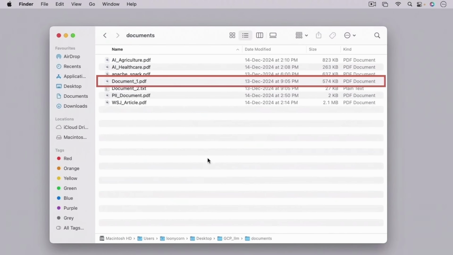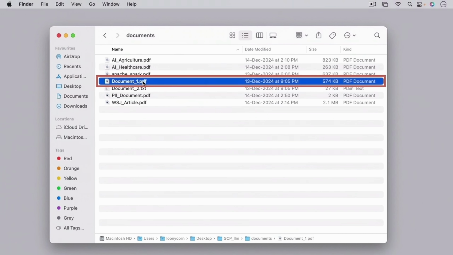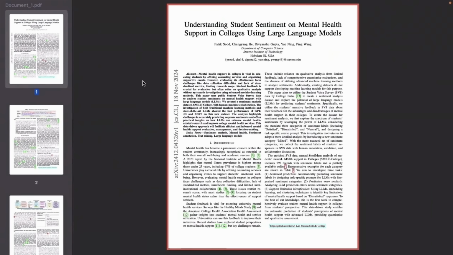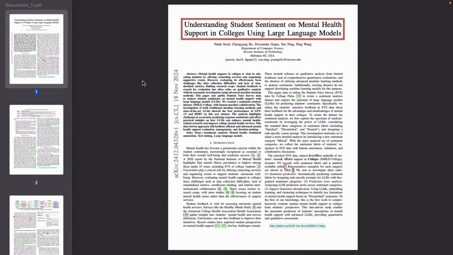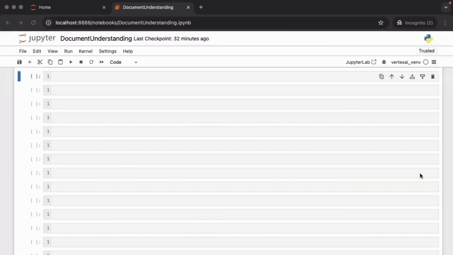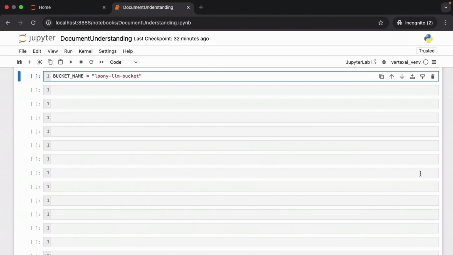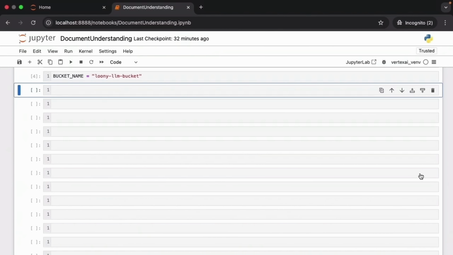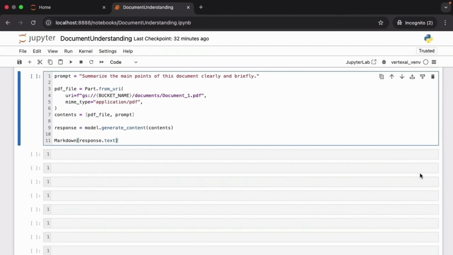The first document that we'll look at, that is document 1 PDF, let me quickly show you the contents of this document. As you can see, this is a scientific research paper that I downloaded from archive.org. This paper tries to gauge student sentiment on mental health support in colleges using LLMs. Now, this is clearly a large and complex paper. Let's see if Gemini can help us understand this paper and summarize it.